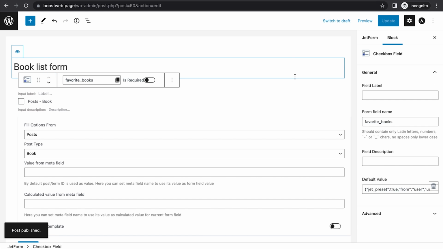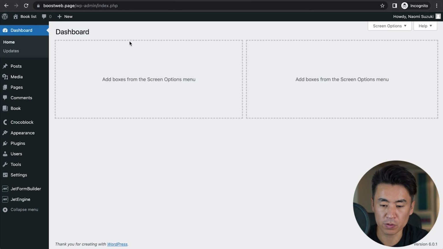Move this field up and let's publish it. It's not done yet, but let's see if this checkbox field is pre-selected with those books that the user put into the favorite list.